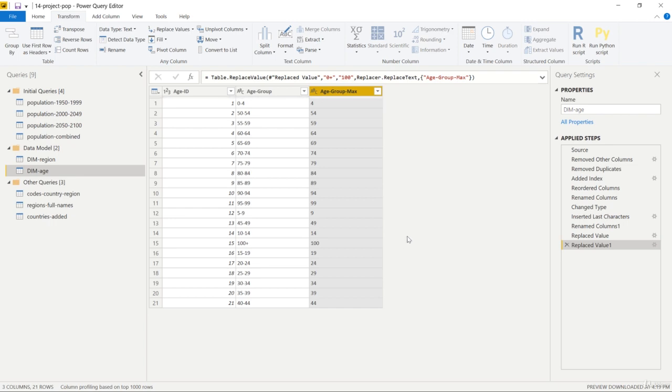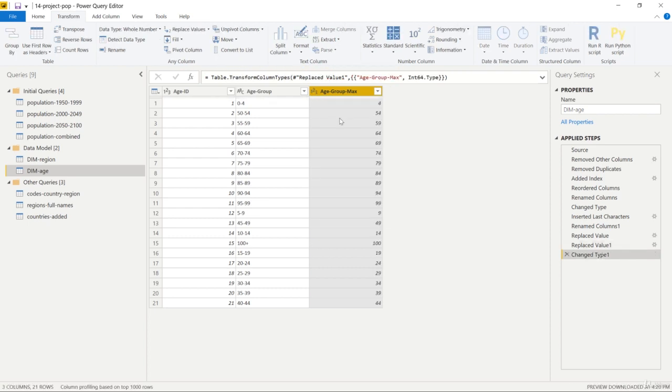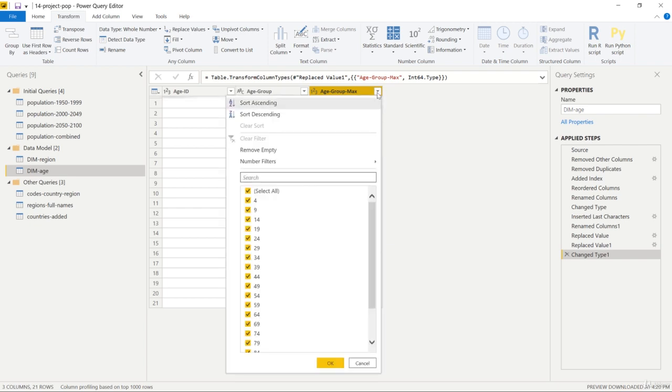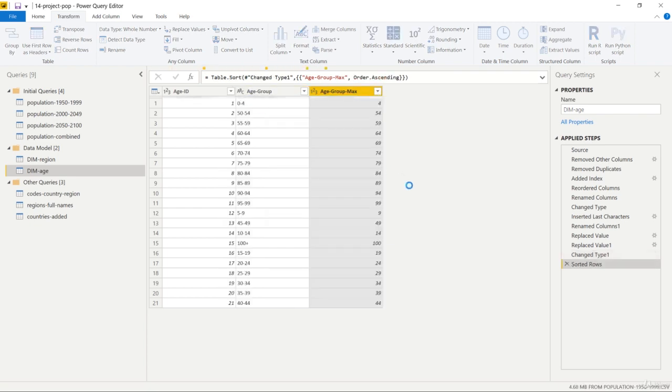2 things to be added. The first one is we should change the format from the text right here to a whole number, because this was one of the goals of this exercise. And one final change here, which we don't have to do, but we could also sort our values ascending now to quickly see our different age groups. So let's go to the filter menu and click sort ascending.